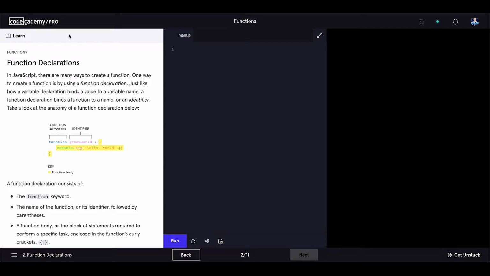Function declarations. And let's see how we can create a function in JavaScript. In JavaScript, there are many ways to create a function. One way to create a function is by using a function declaration. Just like how a variable declaration binds a value to a variable name, a function declaration binds a function to a name or an identifier. Take a look at the anatomy of a function declaration below.